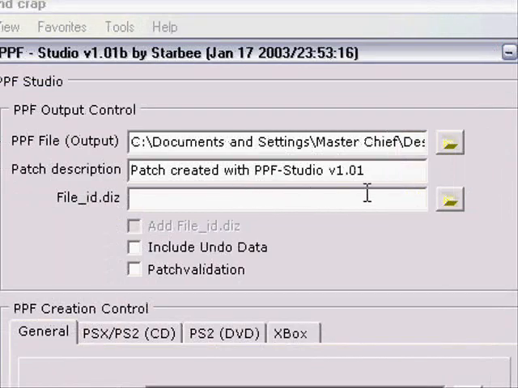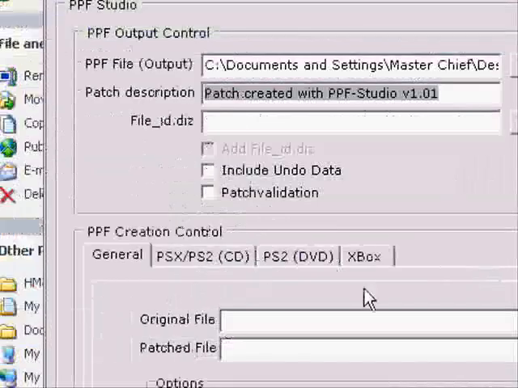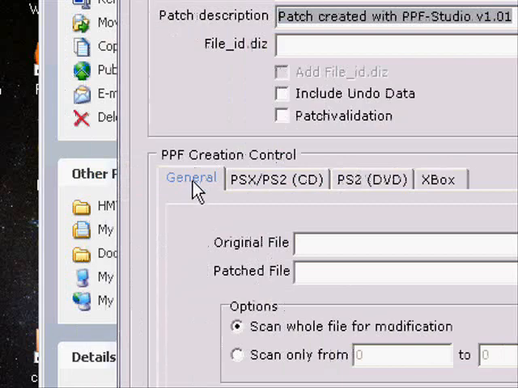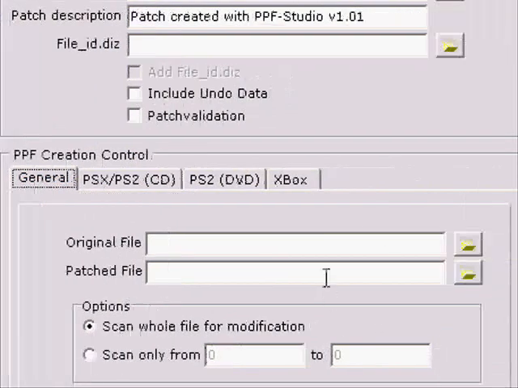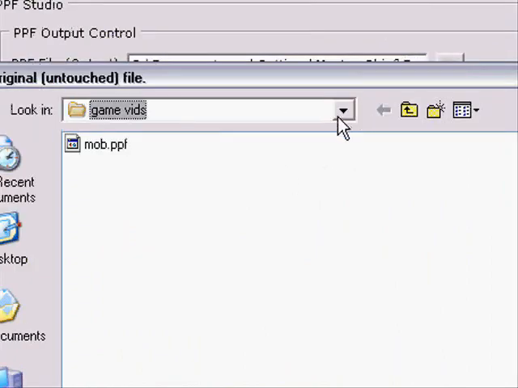Then it should show you whatever you just typed in, the address of it in the little box there. Then there's another box below that says description. That doesn't matter. And file ID.diz or something. That doesn't matter either. Don't put anything in there. Then you go down and make sure the tab labeled general is highlighted. This is for Halo PC.